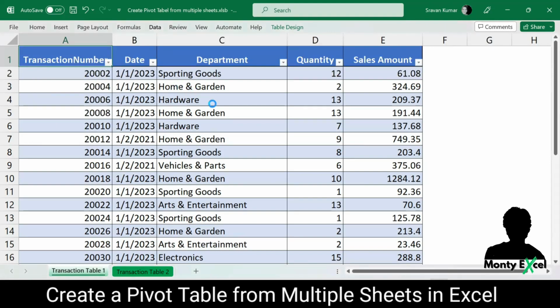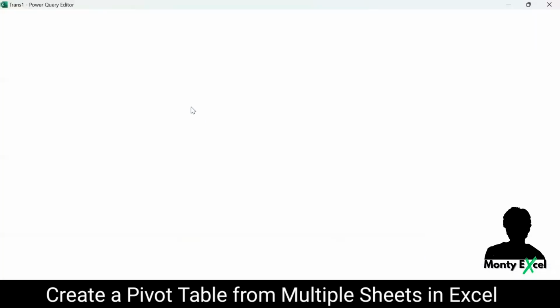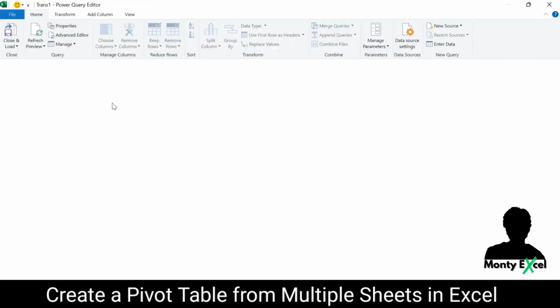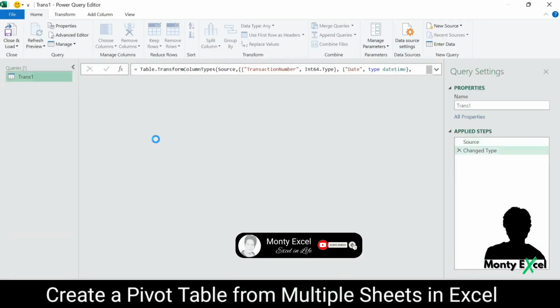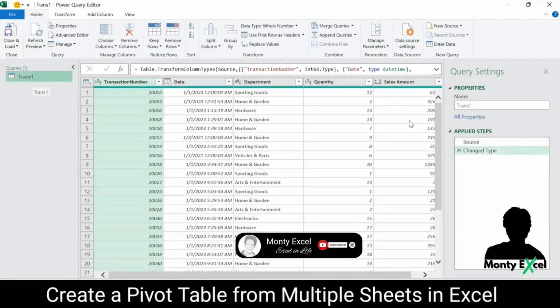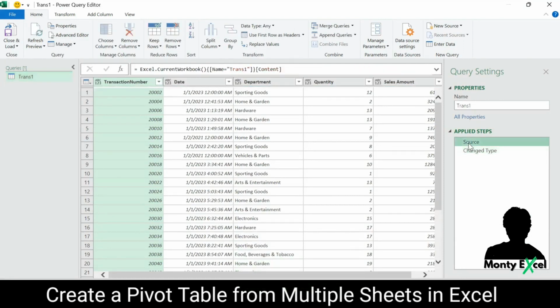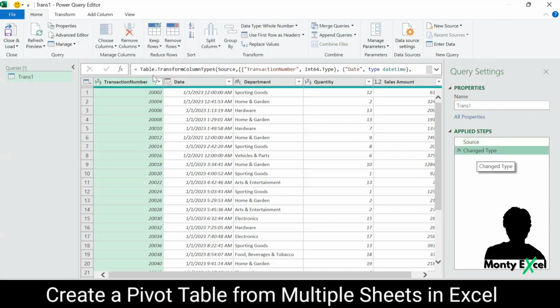Once you click, it will take you to another internal window called Microsoft Power Query. Now you can see it is showing the data that it collected from the first table, that is trans1. It's already showing trans1 as the name of the table, and here it is showing the source, which is nothing but showing where exactly it got this data, that is Excel.CurrentWorkbook, and the name of the table is trans1. All right, so I've done my first job.